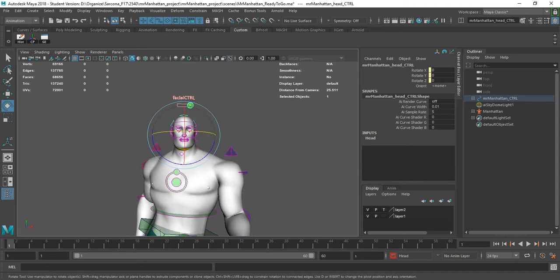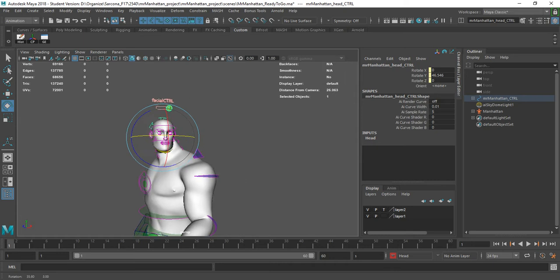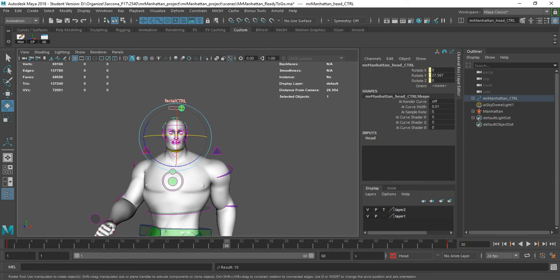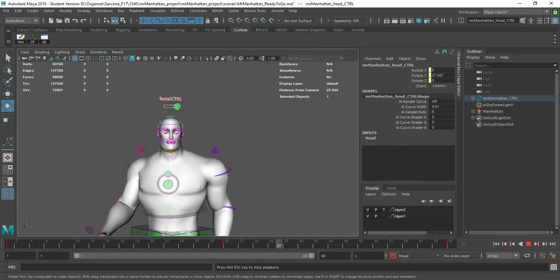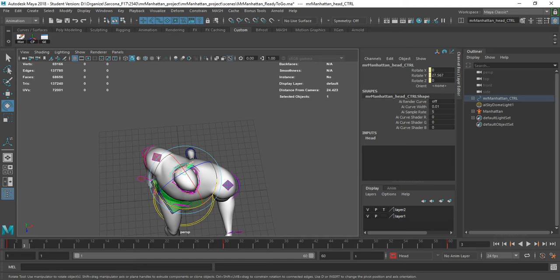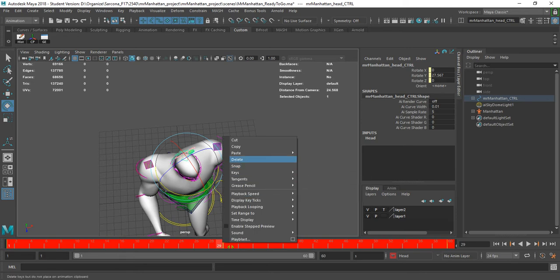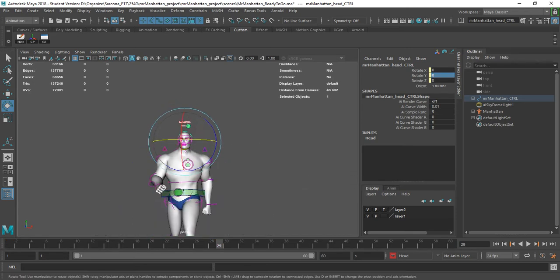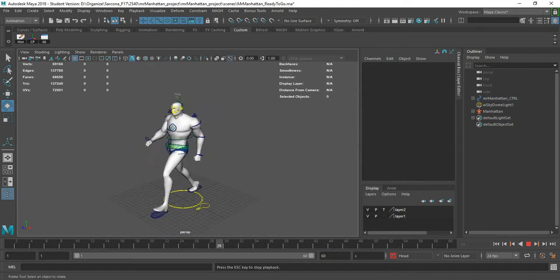So I would again go to frame 1. Let's pretend that this is forward. Make sure he's looking forward. Go to frame 60, make sure he's looking forward. Then go to frame 30, and then make sure he's looking forward. But now, obviously, he's going to look off to the side because that's what I just set him to do. There we go. Sweet. Okay, so that's the walk cycle.